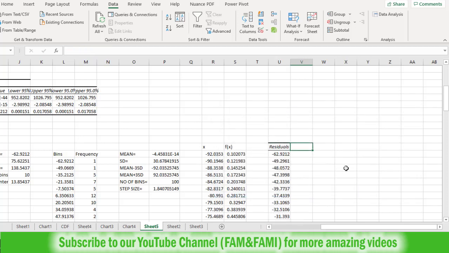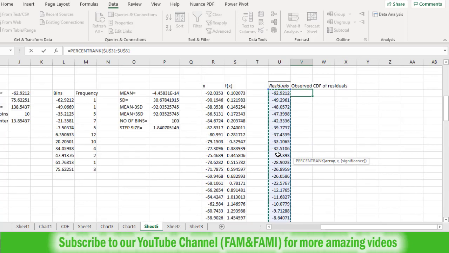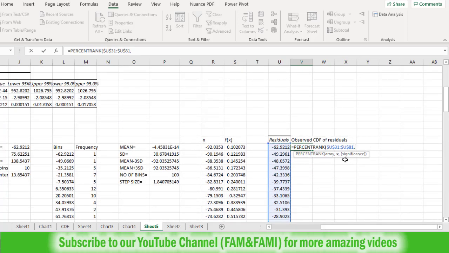In the next column, I am going to calculate the cumulative distribution function of these residuals. That is called observed CDF of these residuals. Luckily in Excel we have the command to calculate cumulative distribution function of any data series. Put an equal sign and use %rank. Now it is asking me to provide array. Array is your residual series. Select this full range. Use $ signs to fix it. Put a comma. And then this X is the first value of residual. There is no need to provide this information and significance. This is optional. Close the parenthesis and press enter. Double click to copy it downward.